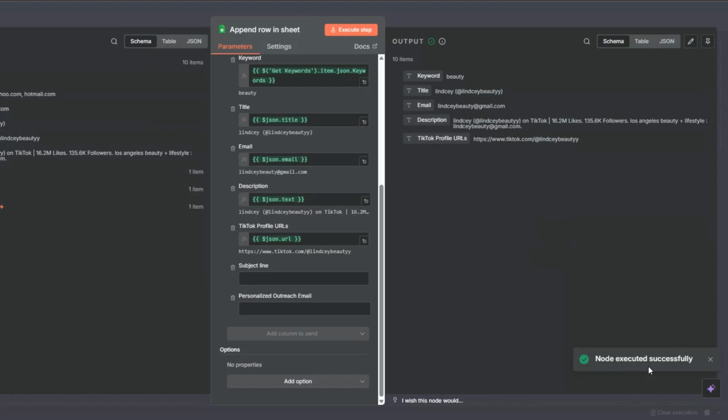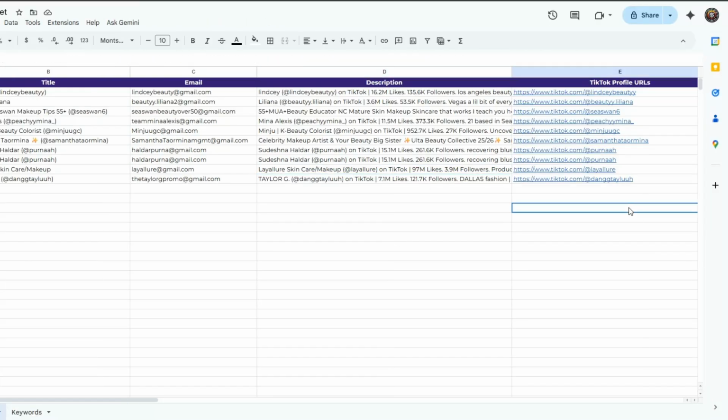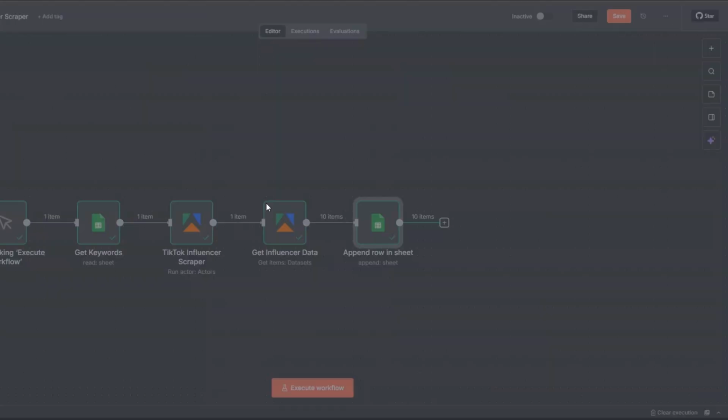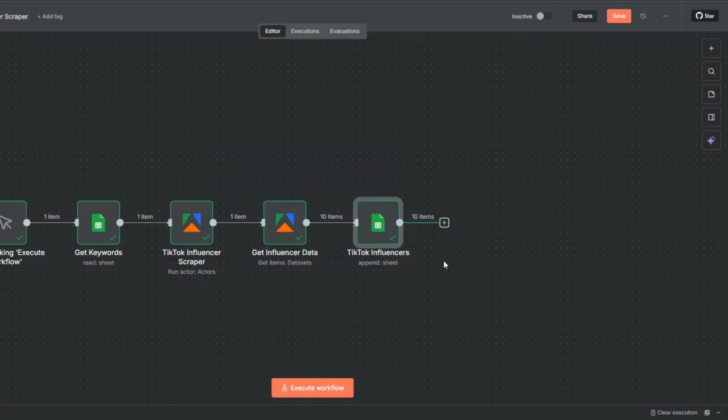You can see our node was executed successfully. Now, when I open our spreadsheet, you can see we successfully added our influencers to our spreadsheet over here. So we added the keyword that we used to scrape the influencers, the title, the email addresses, description, and their profile URLs over here. Now, here, I renamed this node to TikTok influencers and click on rename right here.